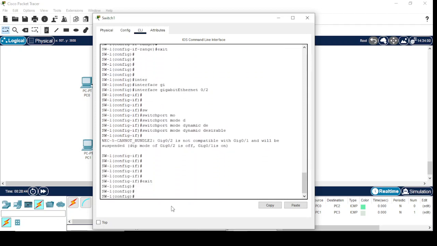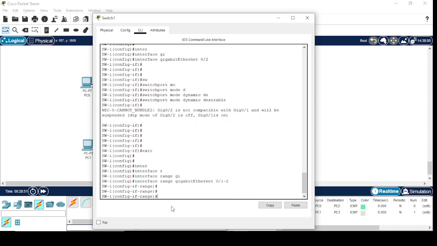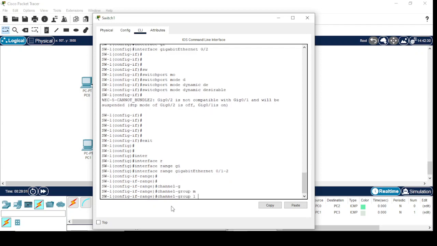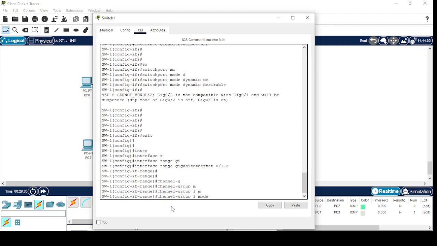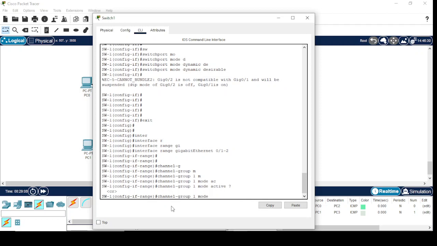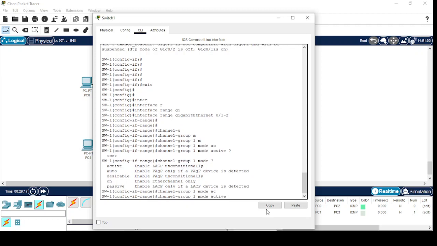Now we will select the range. Interface range gigabit 0/1 to 2. Same channel group number 1 mode active. We are using LACP. Okay, active. Done.